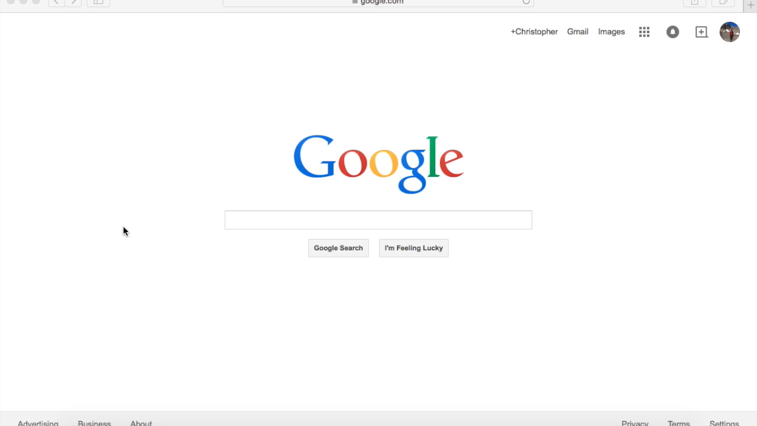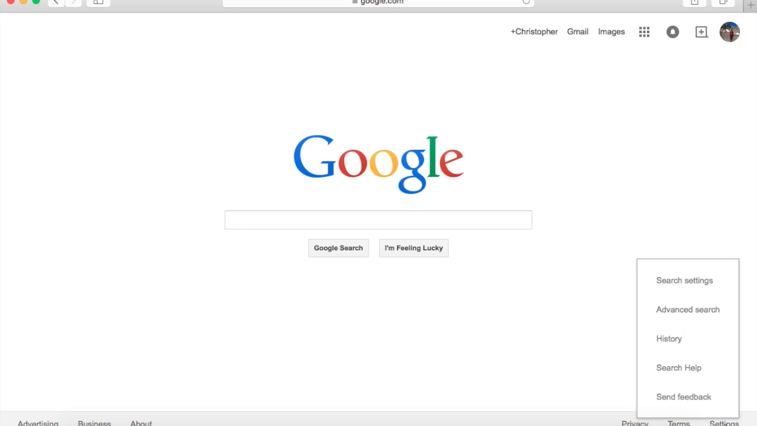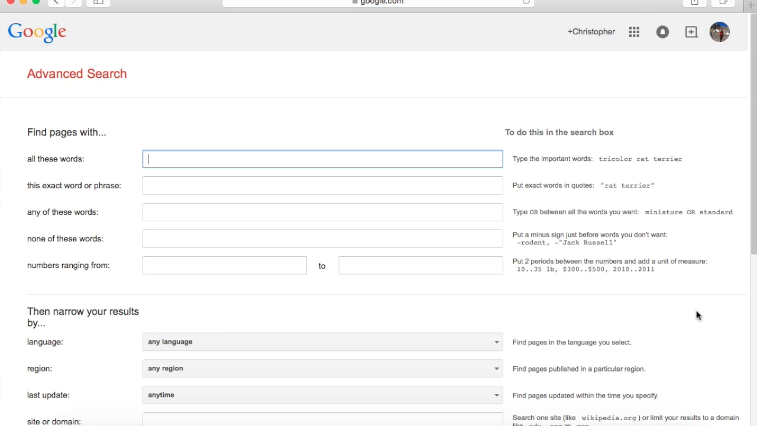To access the advanced search feature, from the Google homepage, find Settings. In Settings, find Advanced Search. And here, you will find the advanced search page.